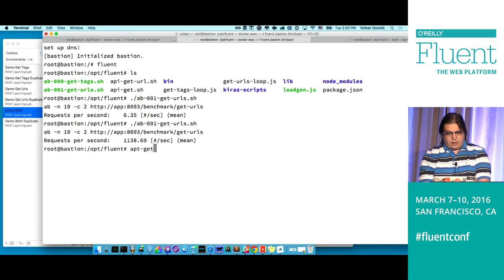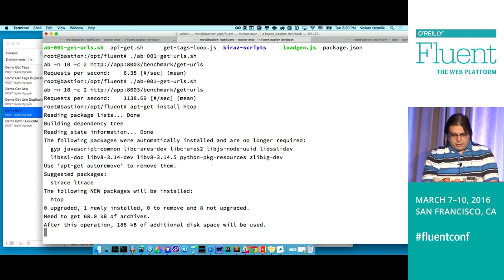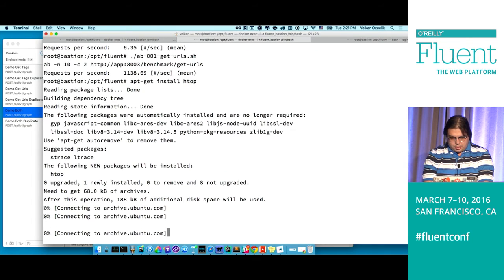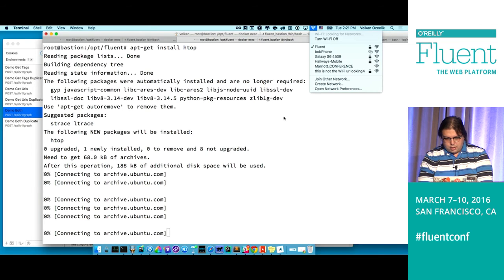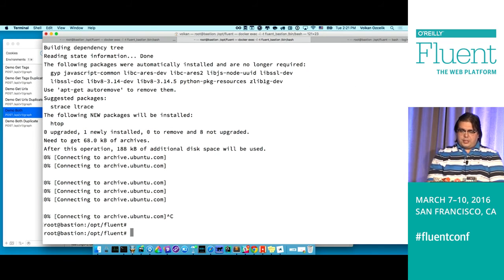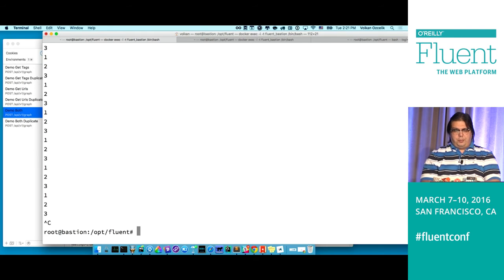To see the CPU utilization, I'll try to install HTOP if my network works well. If it doesn't, I'll just skip it. Okay, it's not resolving. Anyway, if we ran HTOP in our system, we could see that the CPU utilization is around 90 to 100%. So not only is this get tags endpoint blocking itself, but it's also consuming a lot of CPU, and it's most likely blocking the event loop.